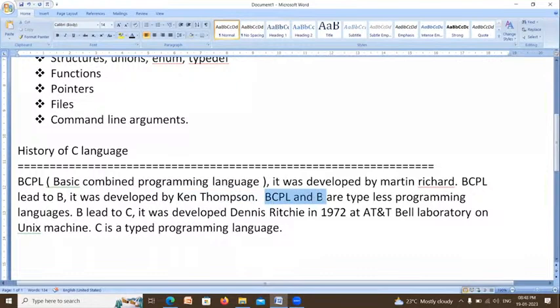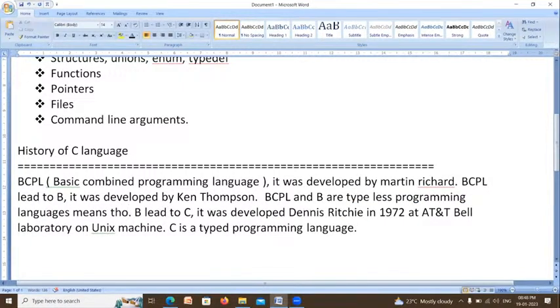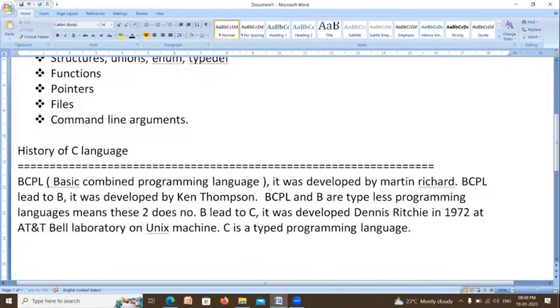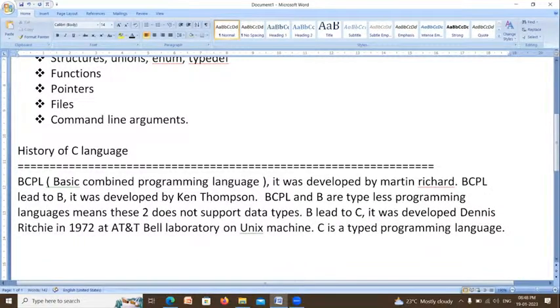Now BCPL and B, these two languages are called typeless programming languages, means they don't support data types. From B, a new programming language was developed that is called C. It was developed by Dennis Ritchie in the year 1972 at AT&T Bell Laboratory on a computer having Unix operating system, on a Unix machine.